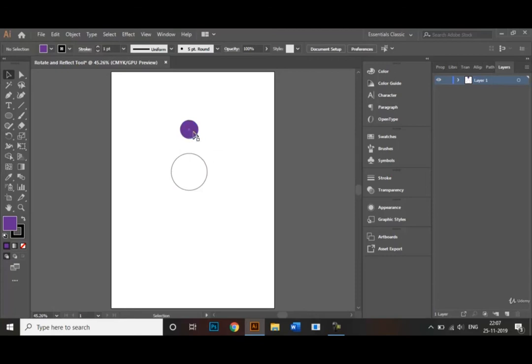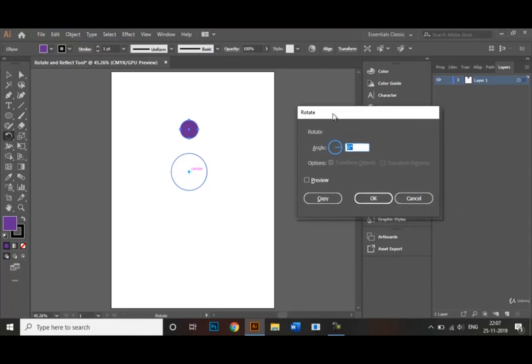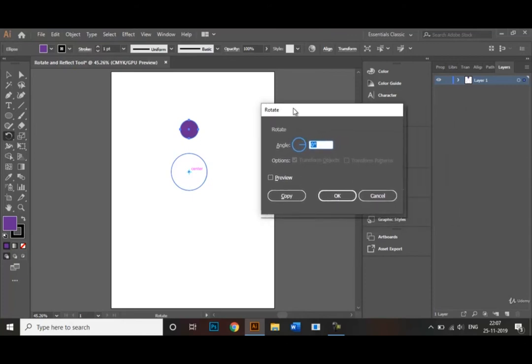Let's start by clicking on this smaller circle like this. Go to the rotate tool and you see this really small light blue shape right in the middle of the circle. I want to bring this small icon to the middle of my bigger circle. To do that, I will hold Alt and drag the small icon to the center like that. When I do that, the rotate box automatically opens.